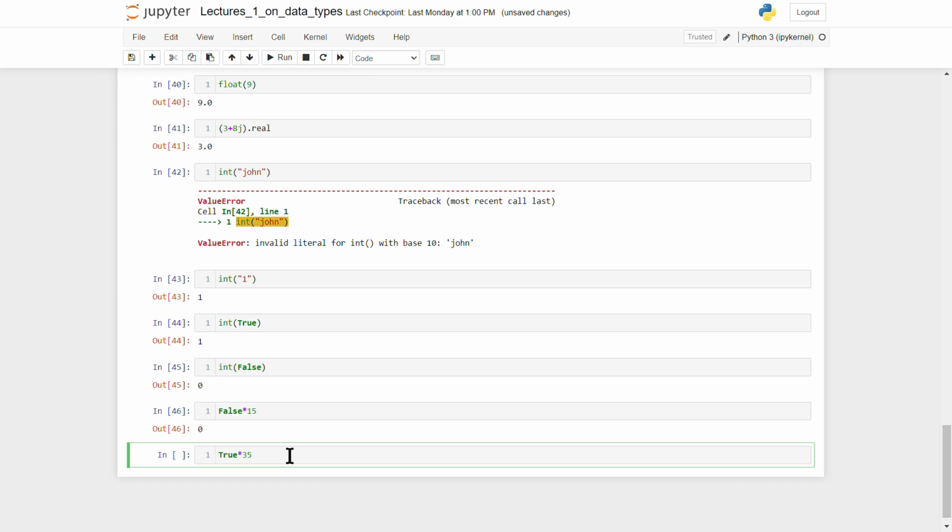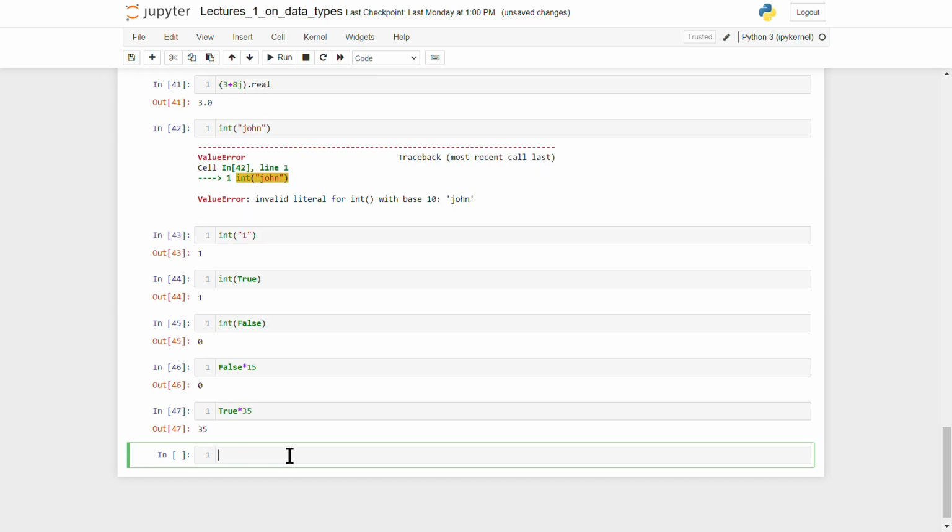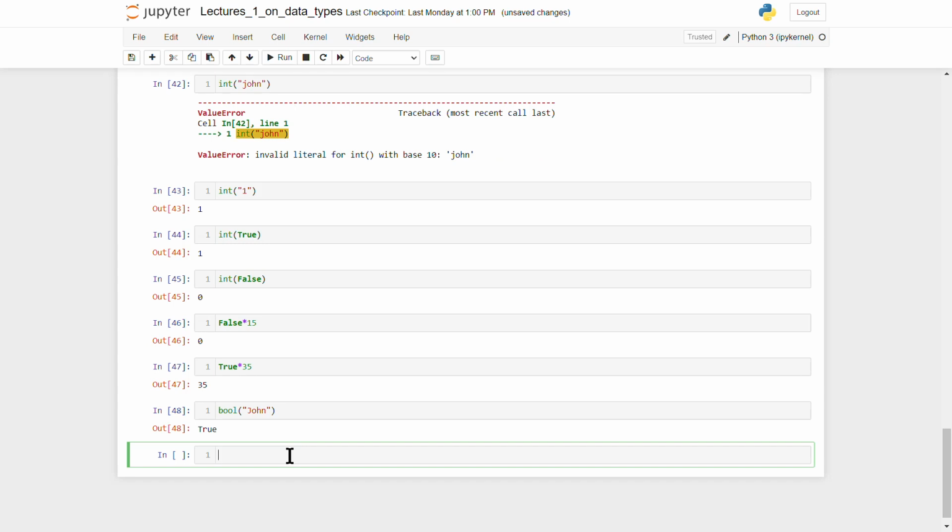Now any number that you type, or anything that you type except 0, will always be true. If I want to convert, for example, bool of a string, or let me say John, what will be the result? The result will be true, because there is a value which is different from 0. And no matter what you're going to type inside bool, which is different from 0, and that makes sense, the conversion will always be true.